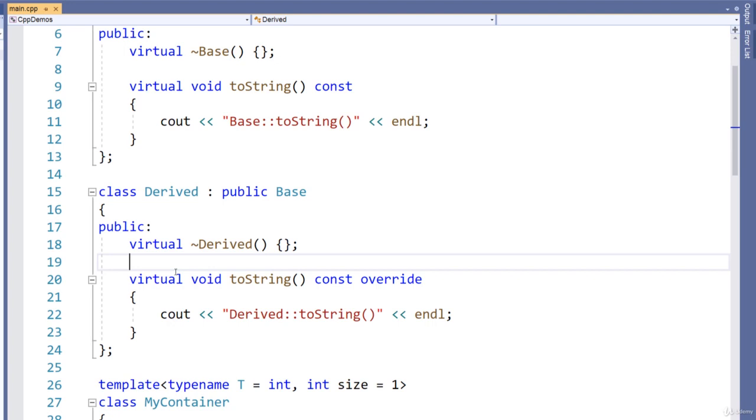And so with this we can have an array of pointers to the base class, and those can point to objects of the base class or to objects of the derived class. And again, thanks to polymorphism, we will get the correct or the appropriate function invocations. Okay, I hope you found this bonus subsection interesting.